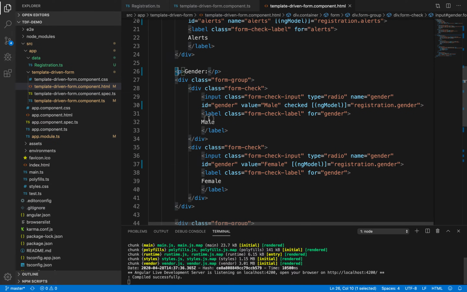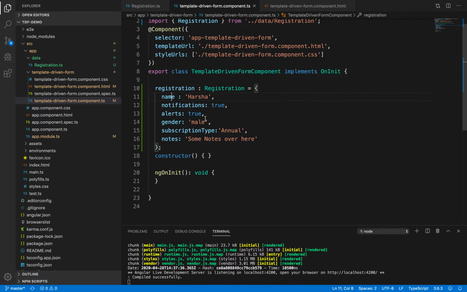Now, this is where I am declaring for gender, right? If you observe here, the value is male and the value in this case is female. And the value male here starts with a capital M. But in our TS file, the value we have declared for gender is a small m. This is the reason it's unable to recognize the value when it is trying to bind two-way. It makes sure that the value provided over here should match with that value.